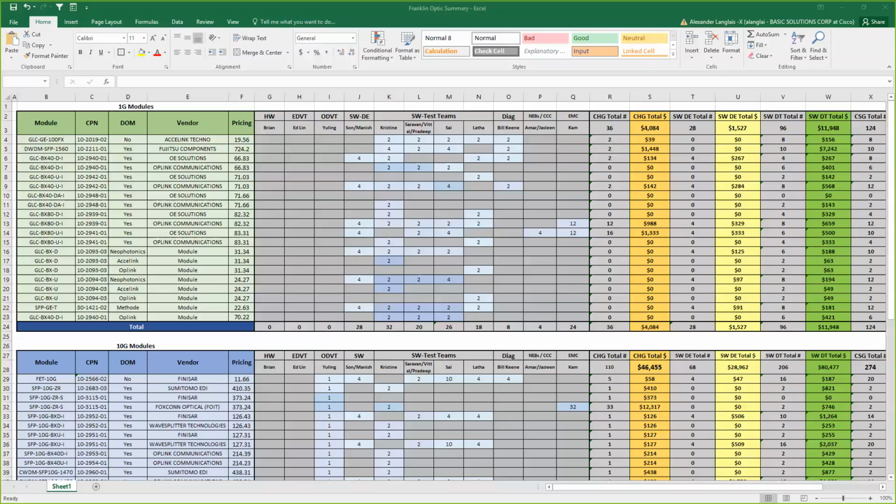This is an example of one of our projects that has done this. As you can see here, we have the required optics for the platform. Again, this is just an example, the 1 gig and 10 gig modules separated here. You have all the functional teams listed above with their leads, and then their requests for each module below. And on the right-hand side, you can see the totals broken out by hardware, software development, and software test.